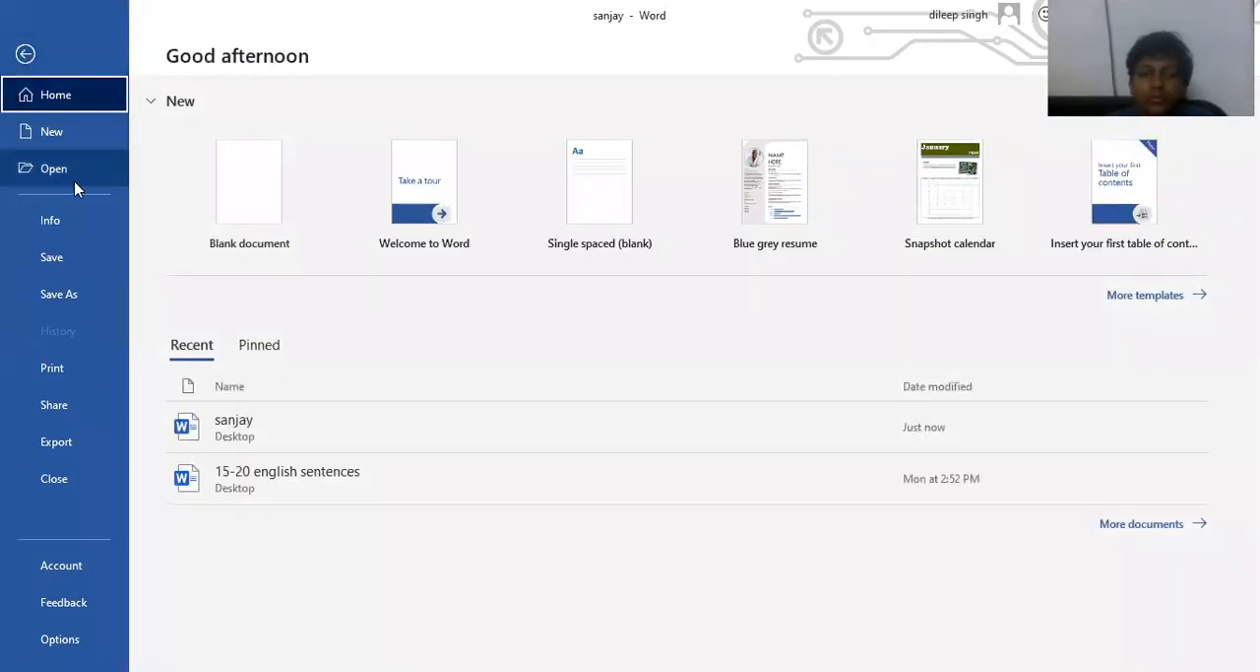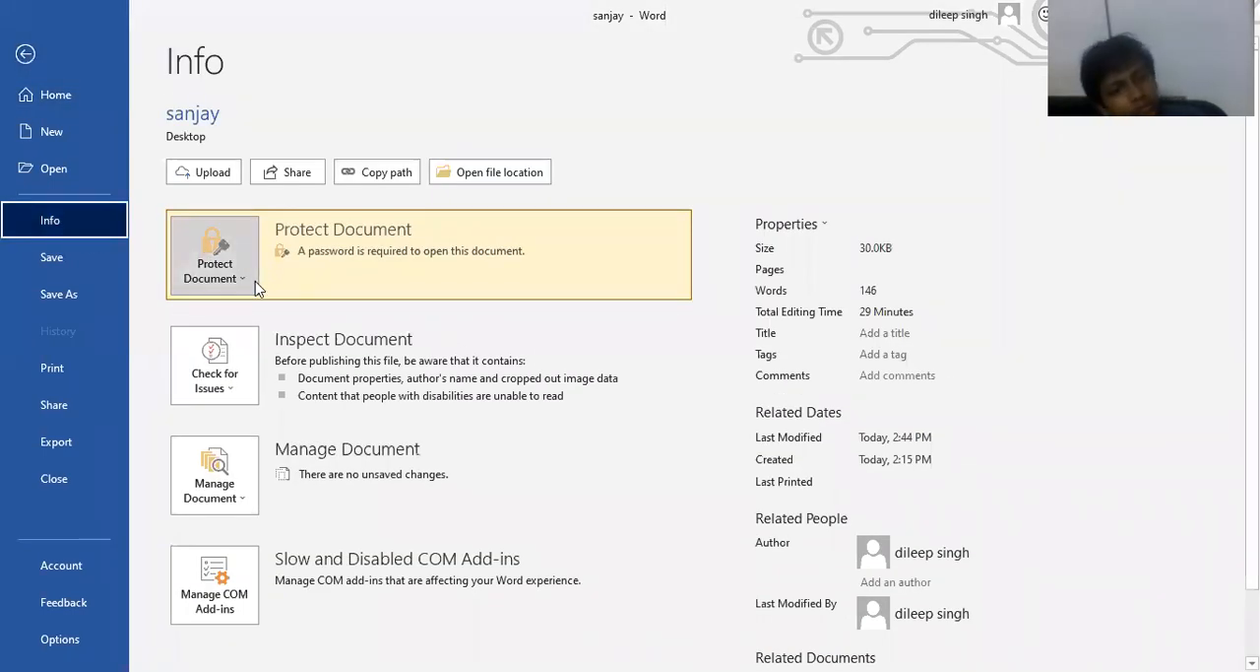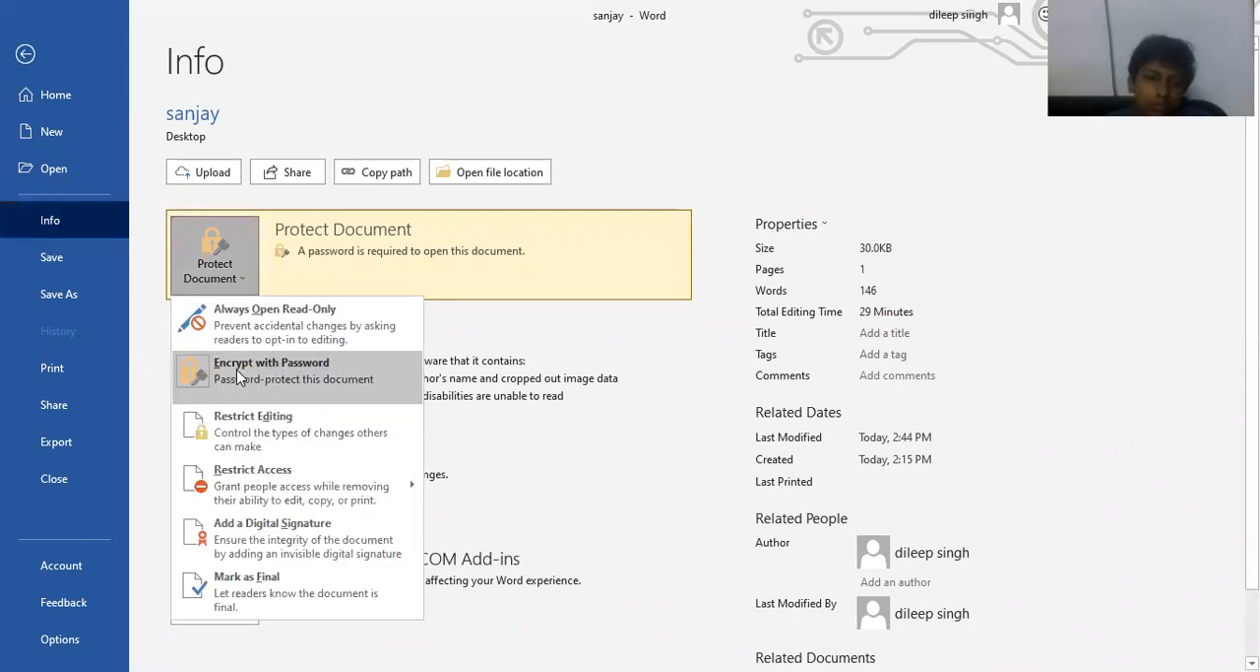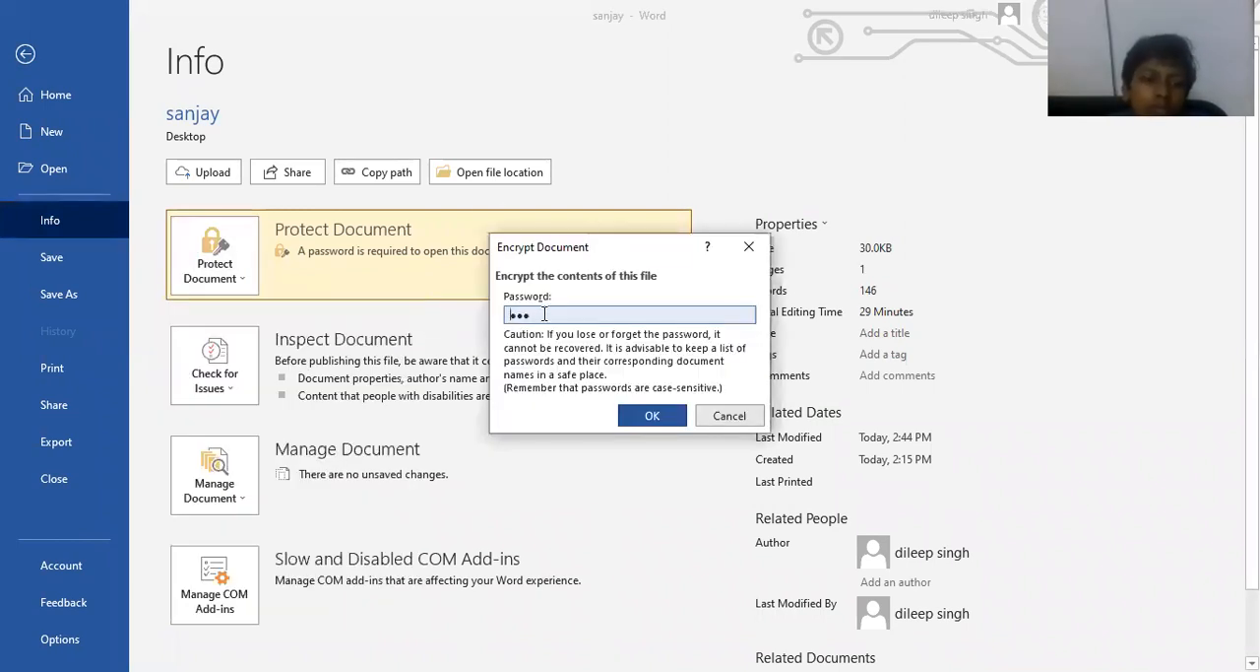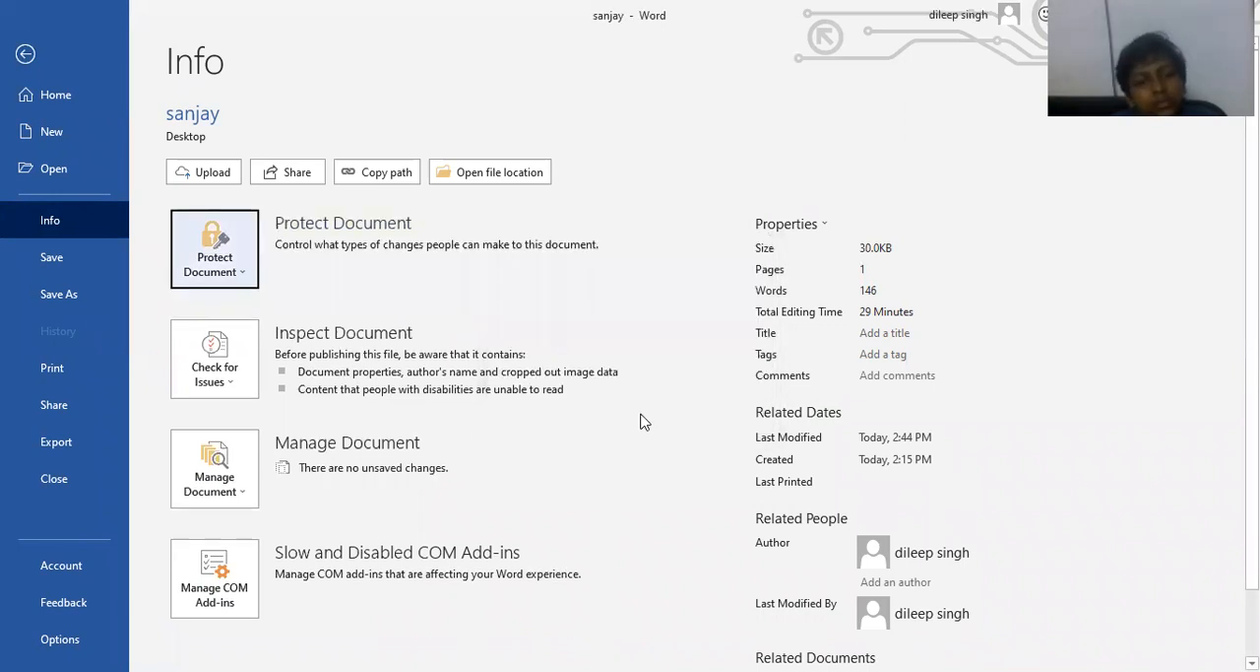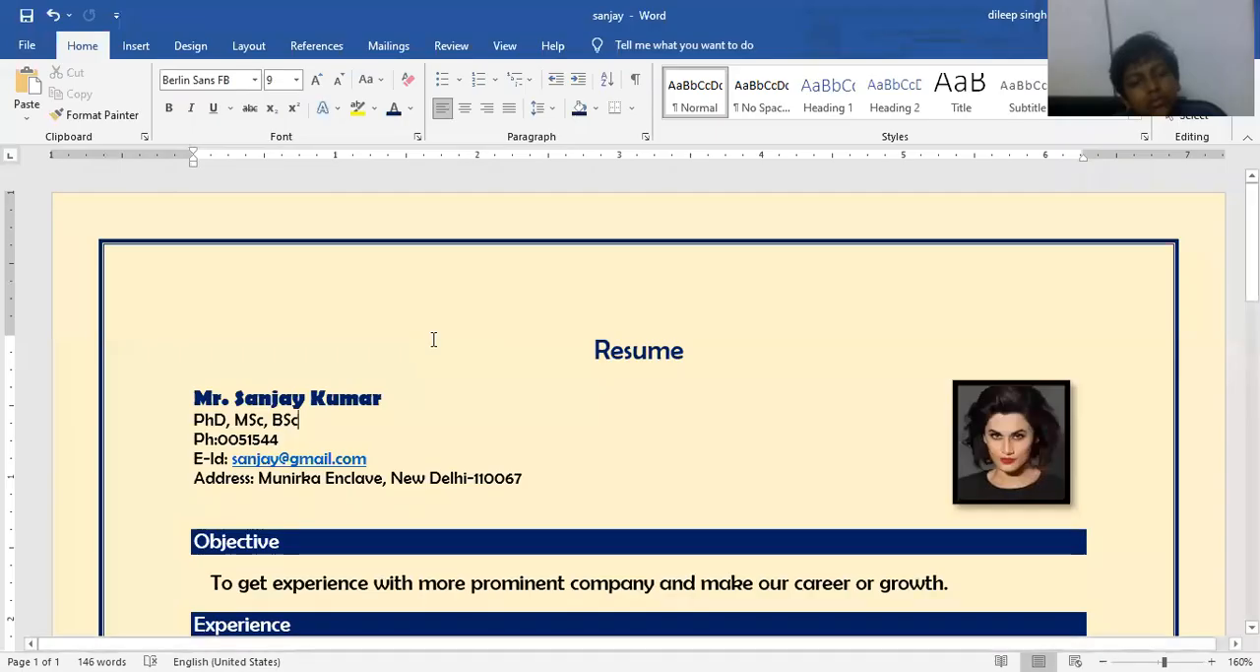If you want to remove this password, just click on Info again, and here's the option Protect Document. Click on Encrypt with Password, and just remove this password. Passwords like these are deactivated by using this process, and just press Ctrl S to save the changes. Understood? Yes, sir. Doubt? No, sir.